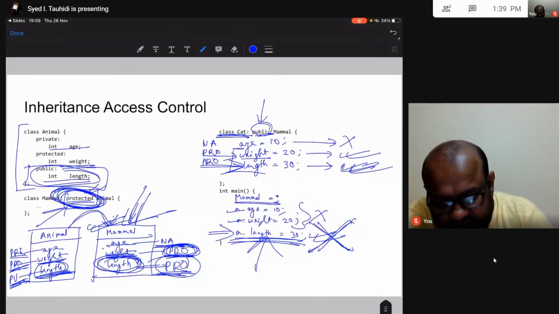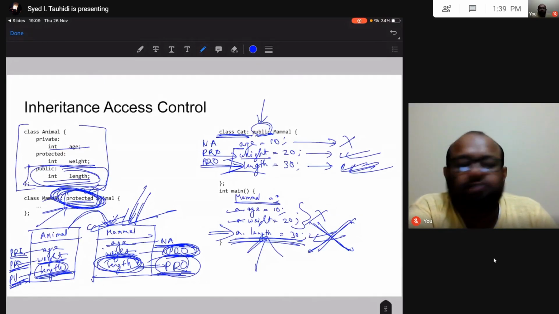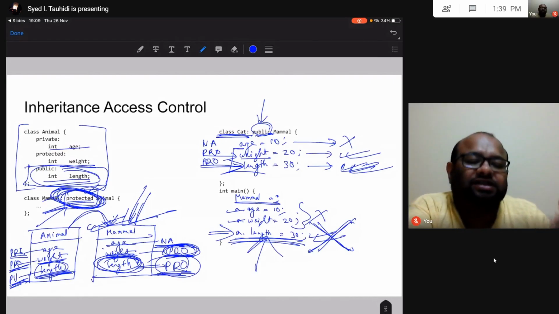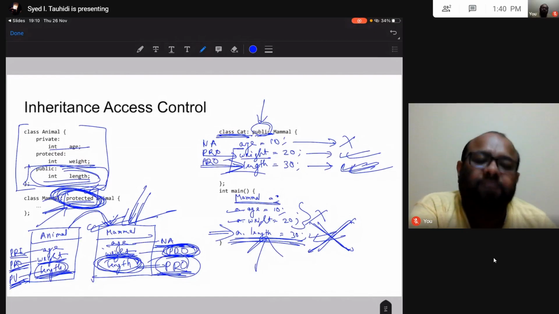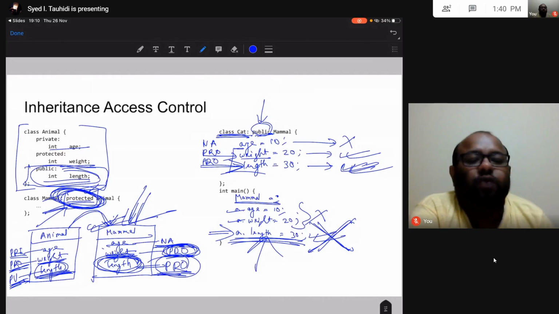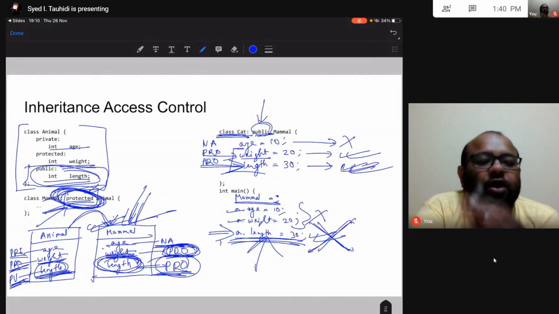So I started with these three data attributes, age, weight and length, which were in animal. I did this inheritance once in mammal. We are discussing how this keyword protected, how this inheritance works. We already discussed public, and we are discussing protected. We have discussed how this type of inheritance, public inheritance or protected inheritance, influences the access specifier of the data attributes age, weight and length.